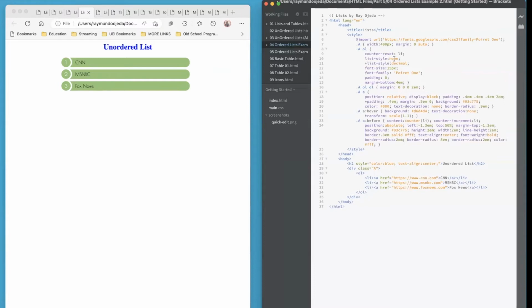I'm doing a count reset to LI. So I'm resetting to 1, 2, and 3. The list style to none.